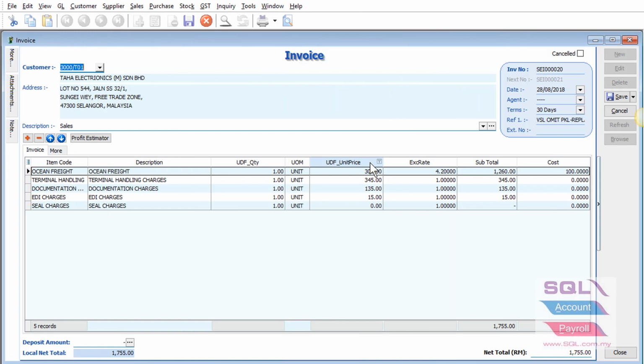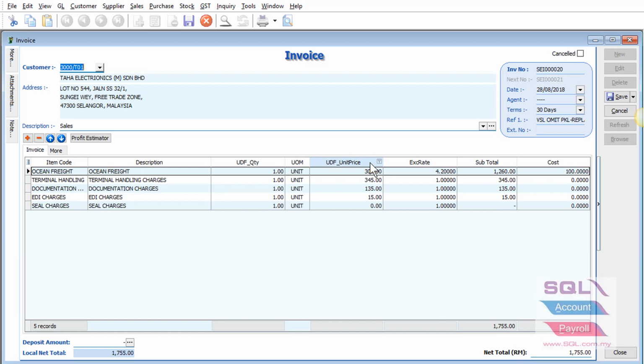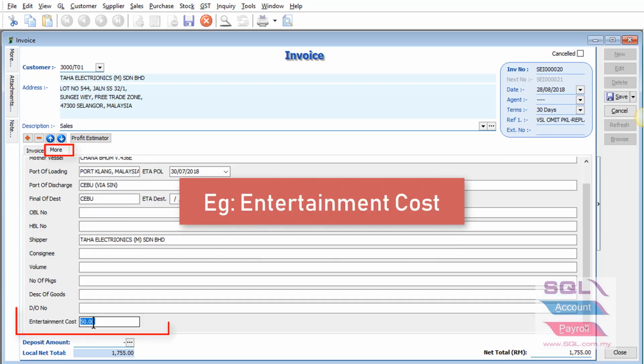Normally for a trading company, when you raise a sales invoice for item A, the system will pick up item A costing, and the profit is based on item A cost versus selling price. But for a forwarding company, normally they need to enter the cost for each job. They have a variety of service item costs that they want to key into the job. For example, you can key in the cost for individual charges as well as your entertainment costs.